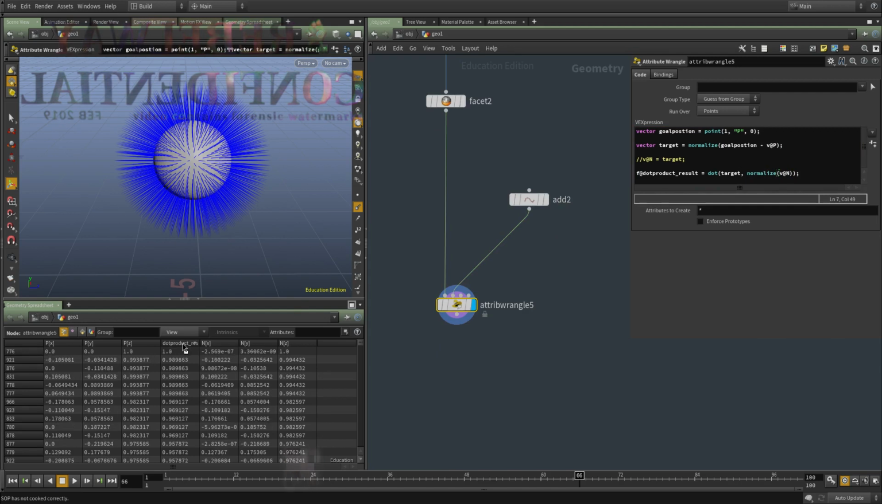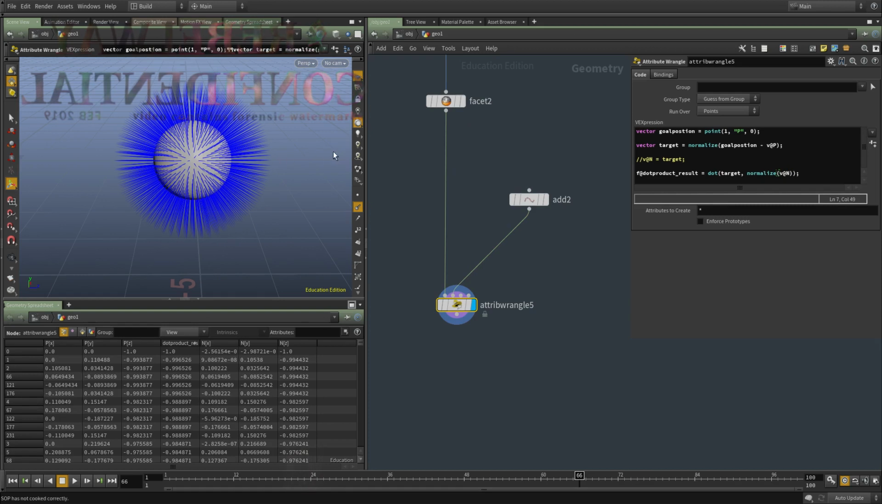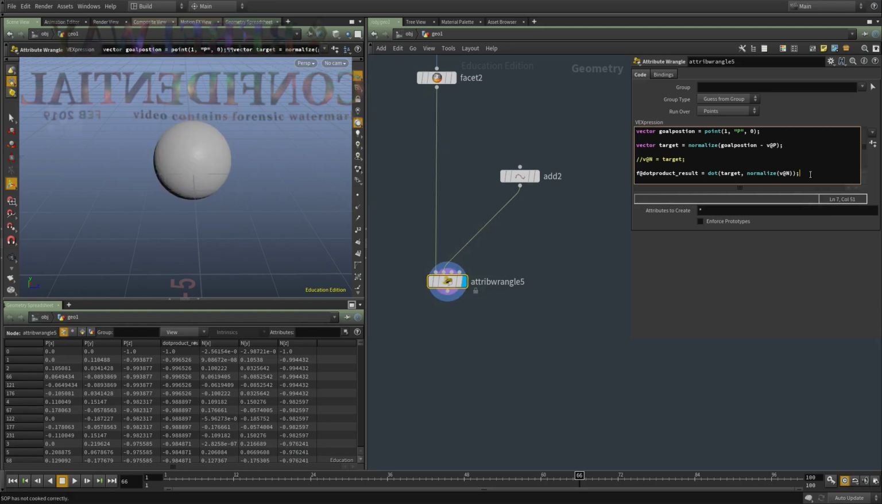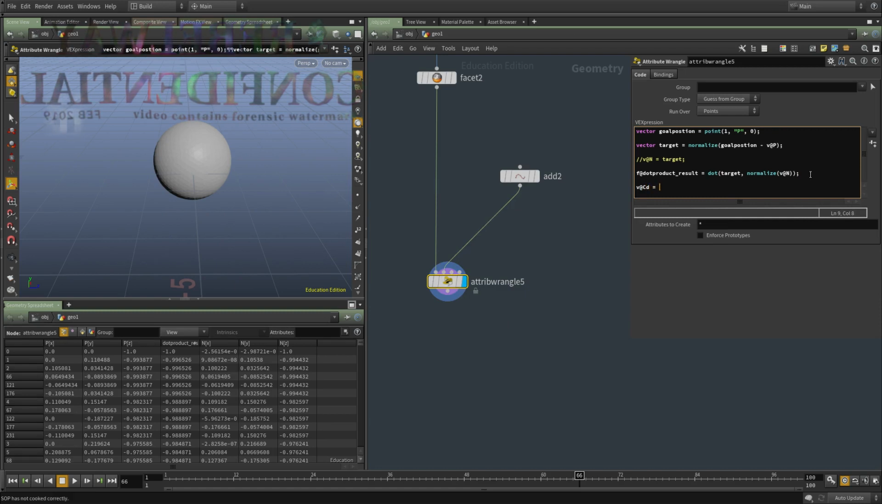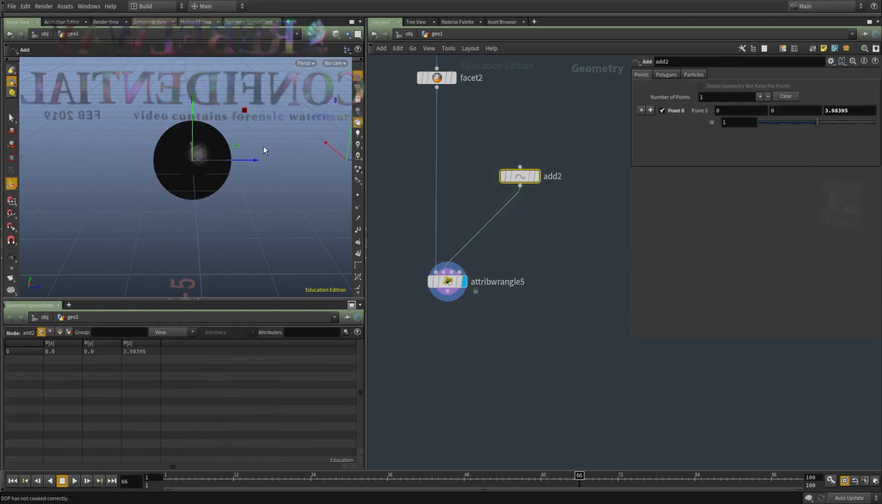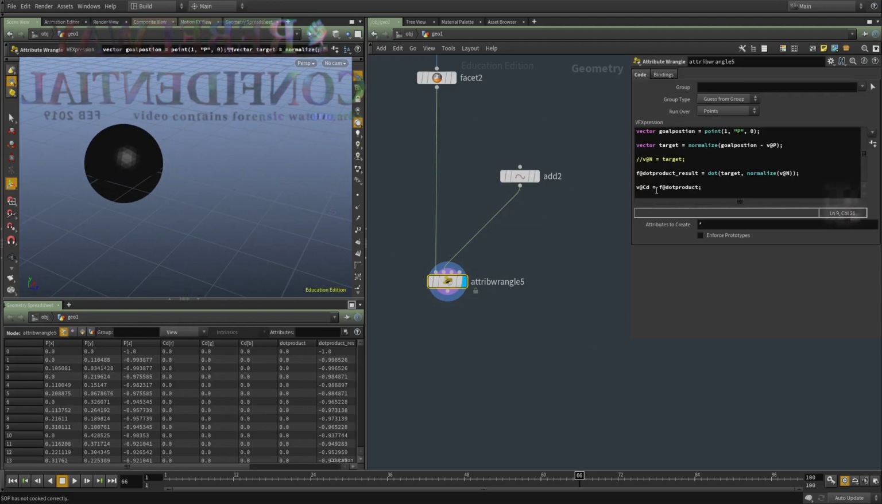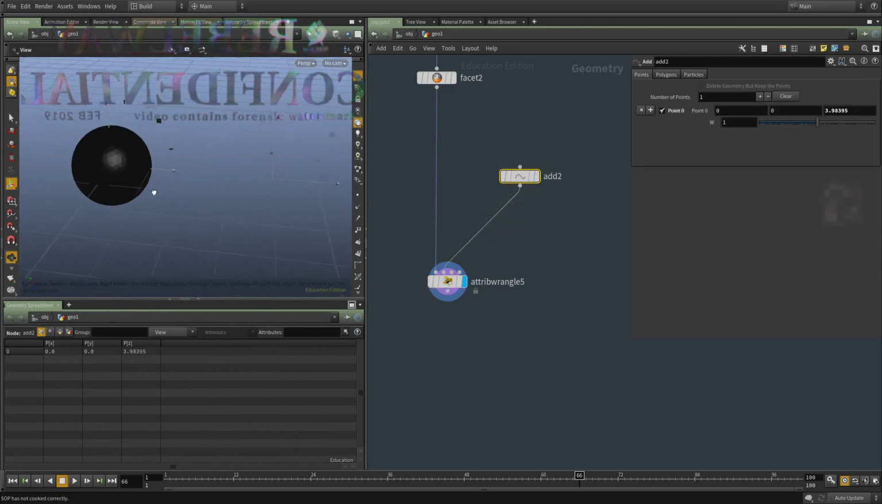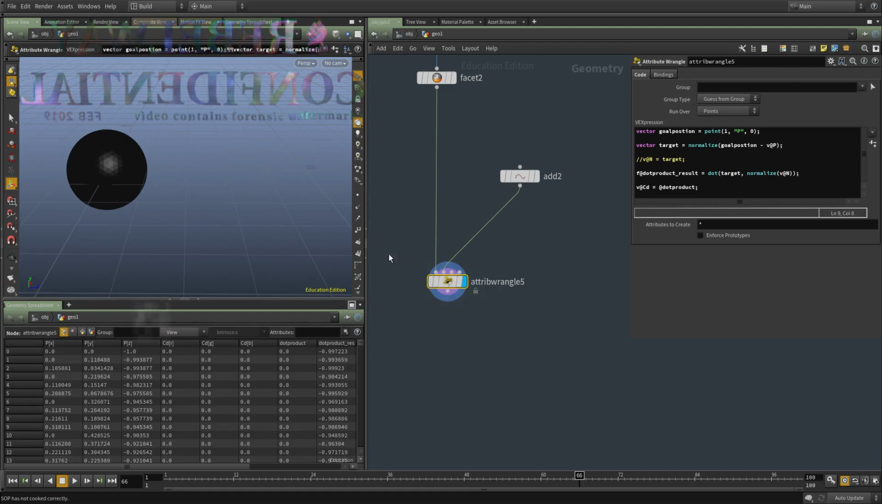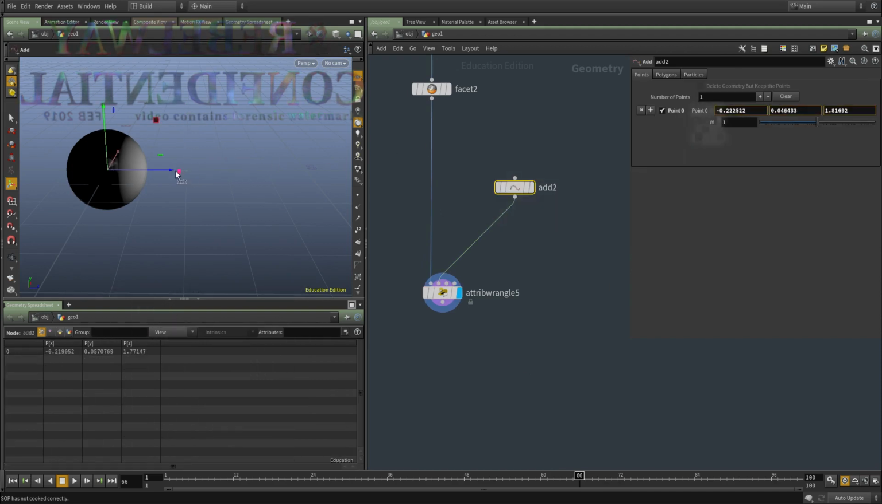And now the dot product, you see it's between -1 and 1. It's 1 where the points are facing this point, and it's -1 when the points are facing the other direction. So let's plug this into the color and see how that looks. F dot product. Dot product, sorry. Yeah. So you can see now that's the result.